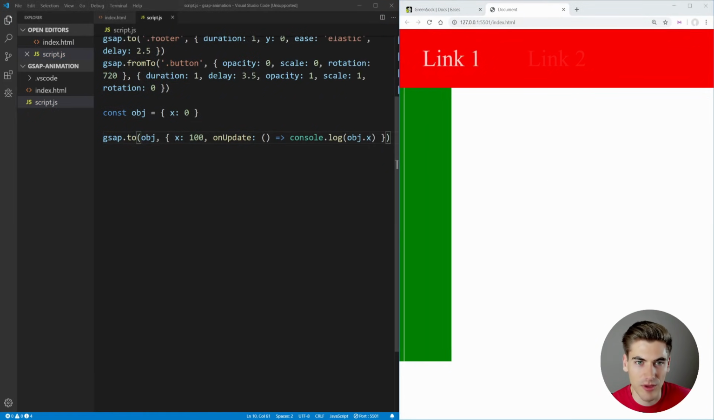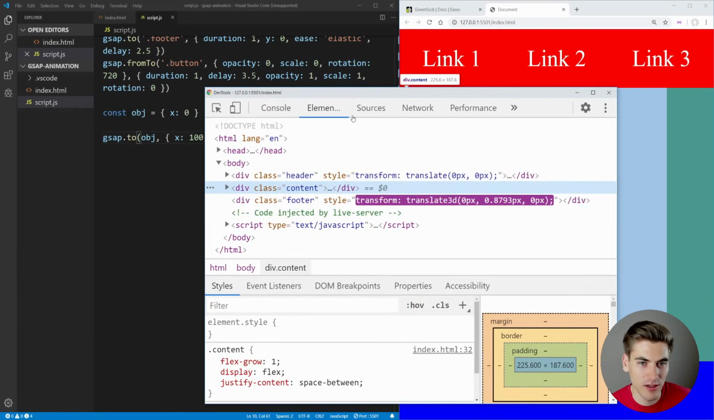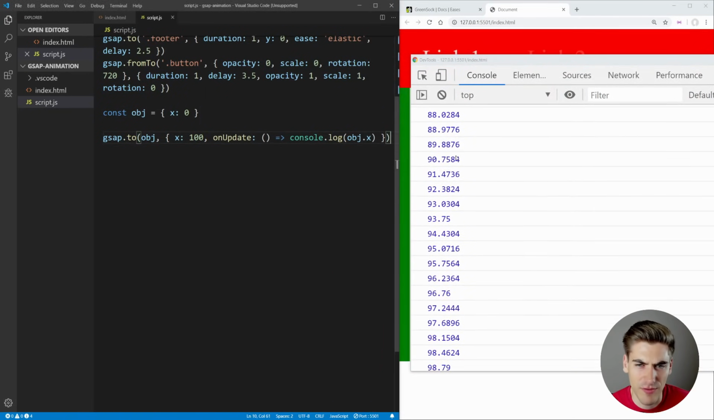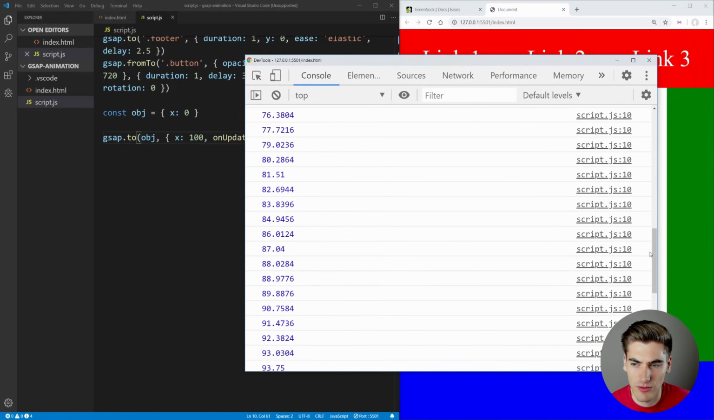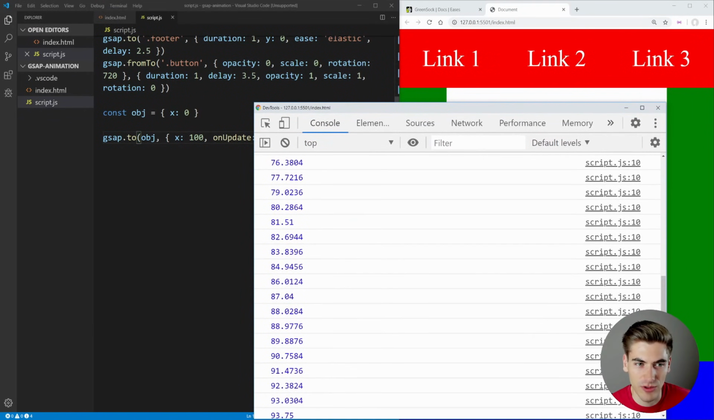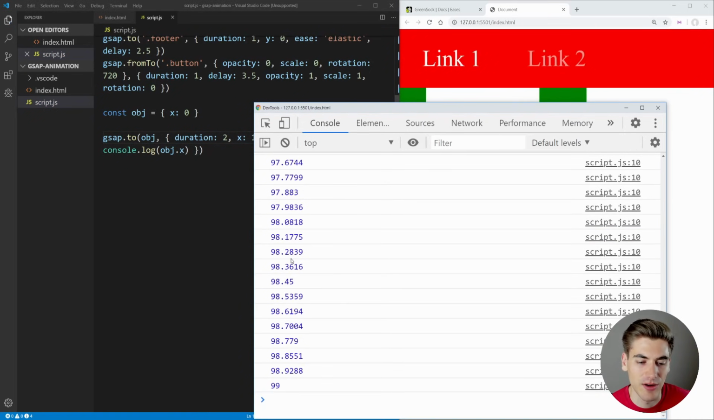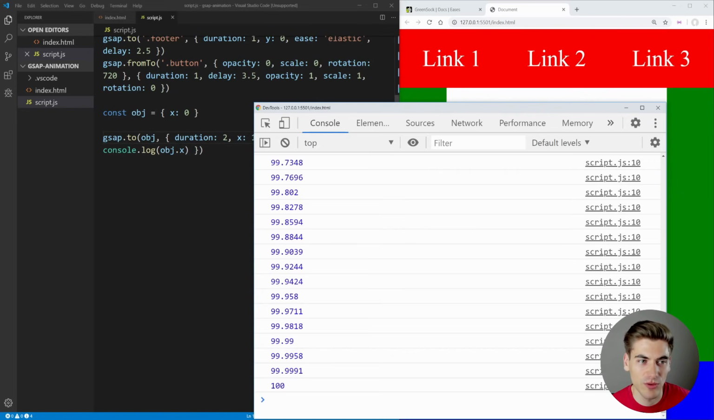Now, if I inspect the page, drag over our console here so that we can see this, and I refresh, you're going to notice we have all the values from 0 to 100 being printed out because it's animating over that property over the course of our duration, which we could specify if we want. For example, let's do 2 seconds, so it's kind of a slower animation, so we can really see it being printed out here. And you can see it goes all the way from 0 to 100 and animates that object's property. So we can use this with CSS elements, objects, and other things like SVGs, for example. It's really powerful in that regard.